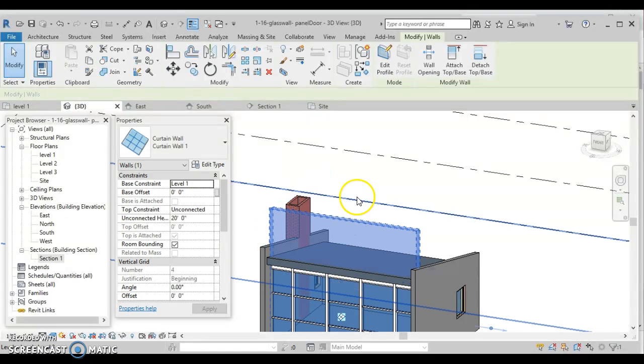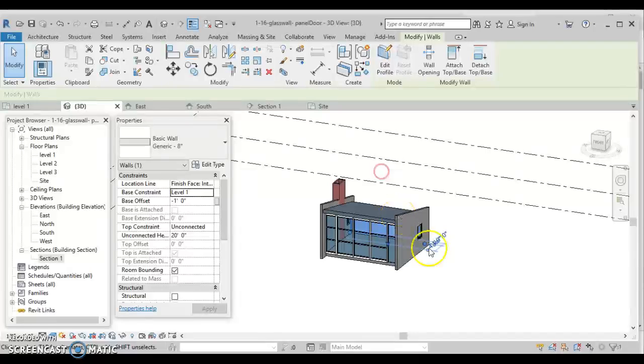My fireplace is done. My glass wall is done. And I'm ready to present.